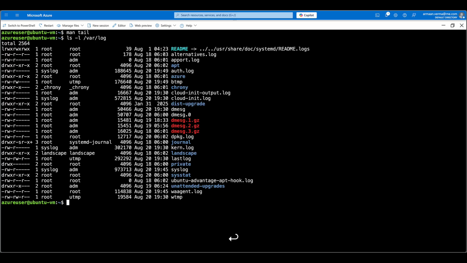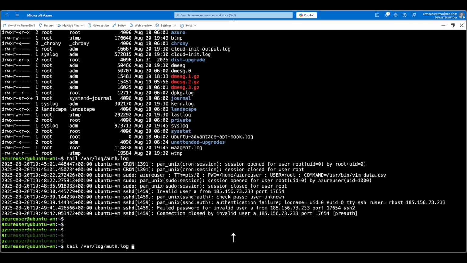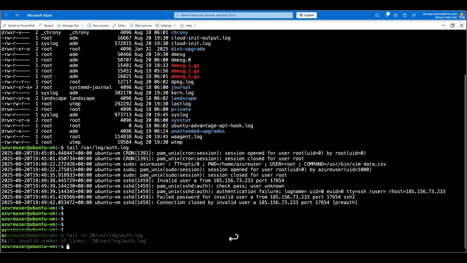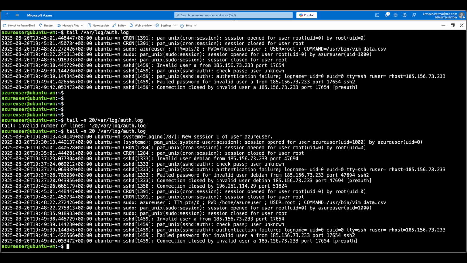ls -l /var/log, and you will see there are a lot of files like auth.log. Let's check the last 10 lines of this file. So tail /var/log/auth.log, and the last 10 lines are displayed. If I want more lines to be displayed, I can use -n, and I will say 20, and you see the last 20 lines are displayed.